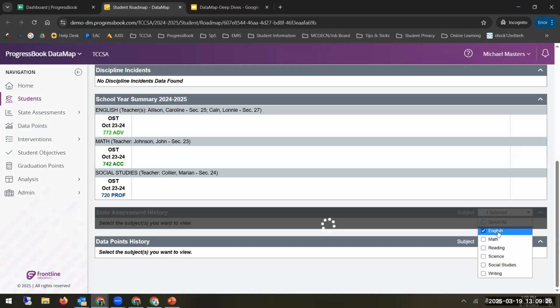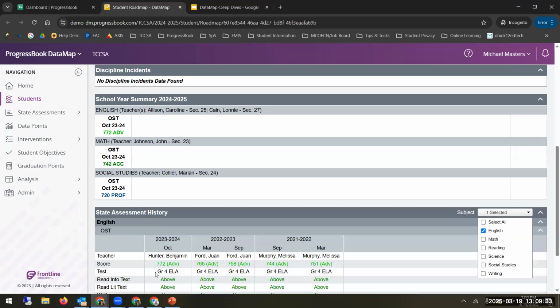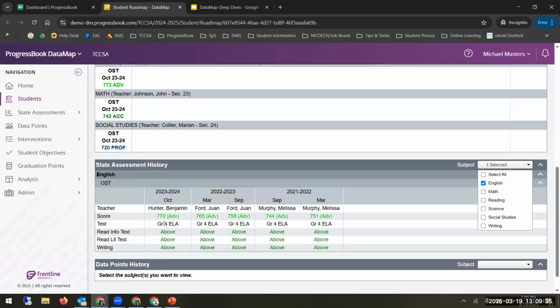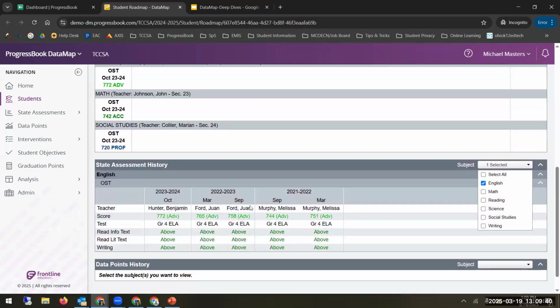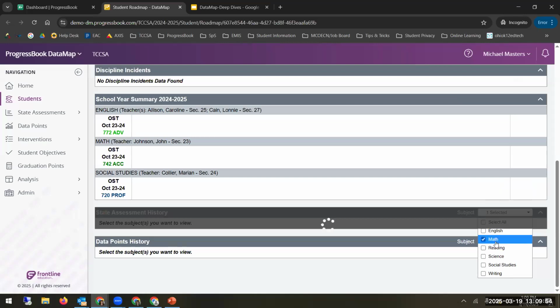So if I click on English, you will see that the previous years, not just the current year for my students, is going to populate. So I see the current one, which should be the same as the above, the 772, and then all the previous years when this student took that test and what the grade level is. Ignore that it's all the same test. This is a demo database and the students don't progress in grades. Okay, and then if I check on math, same thing, my math assessments would populate as well for the current year as well as all the previous.